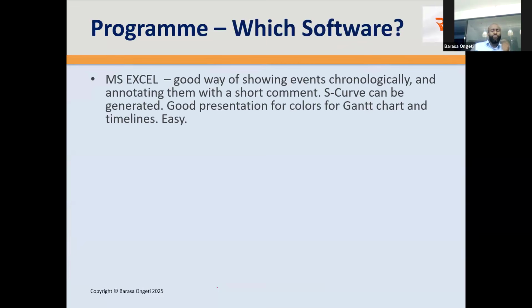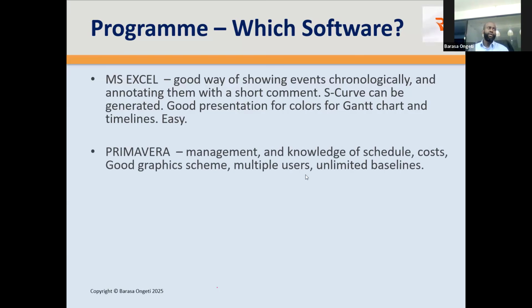Now, which software do you use ordinarily? I've seen programs in MS Excel. MS Excel is a good way of showing events chronologically, okay? It's also a good way of annotating them with a short comment. You can generate an S-curve. You can manipulate it depending on how good you are with Excel. I've seen some people work magic with the normal Excel that I use to do 1 + 1. Other people work magic with it. And yes, it's good for presentation and color charts and so on and so forth. And it's easy to use.